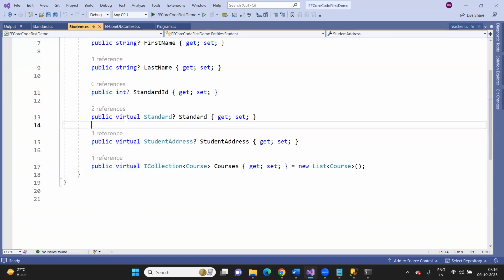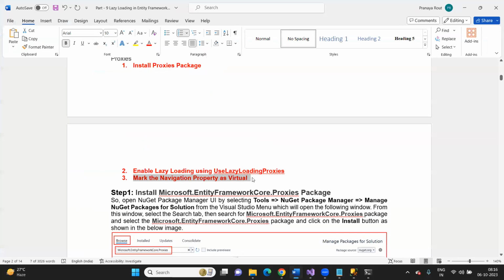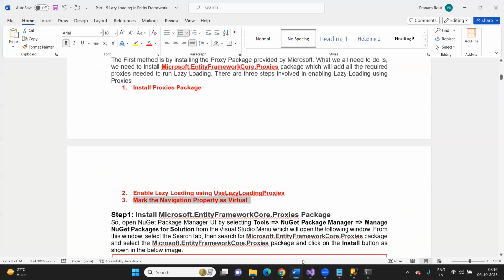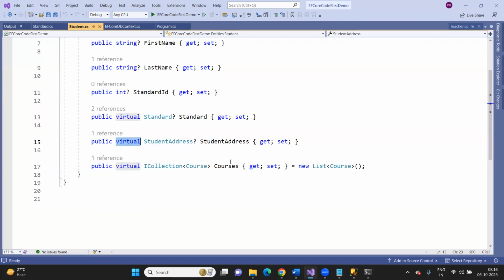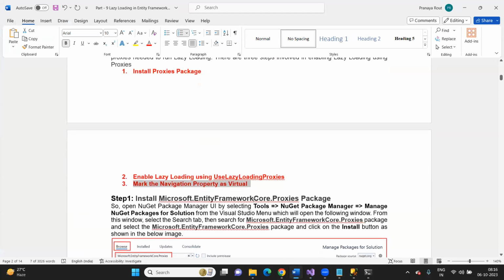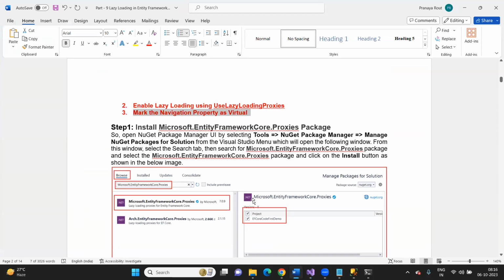But if you are going with lazy loading, that is true. If you want to implement lazy loading with proxies, then only you need to mark this property as virtual. Without proxies, not required, right? That is what we are also going to discuss.